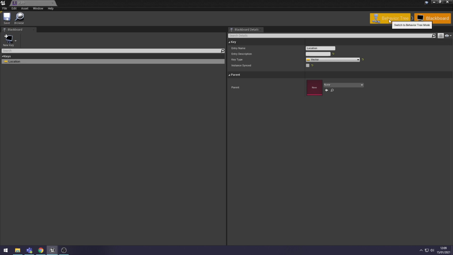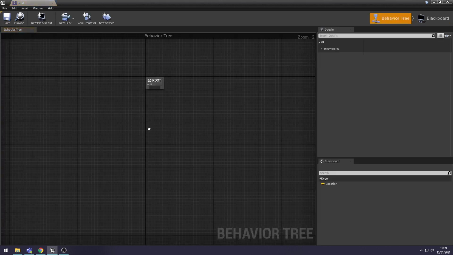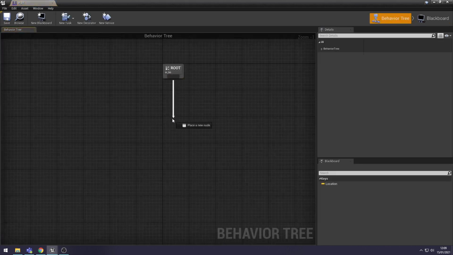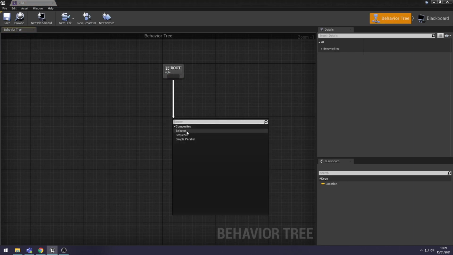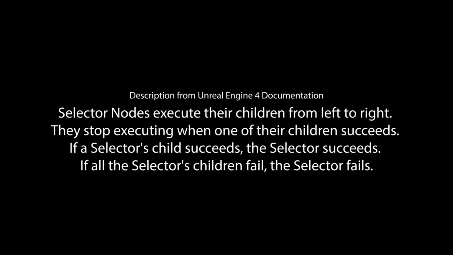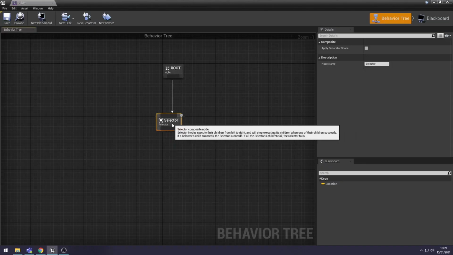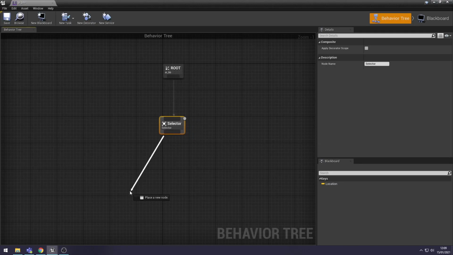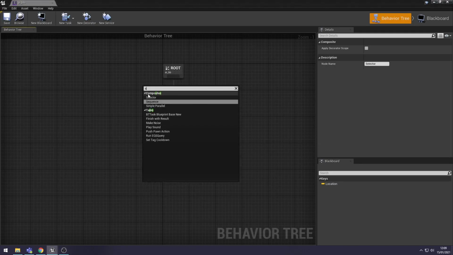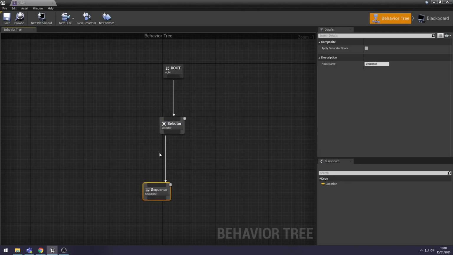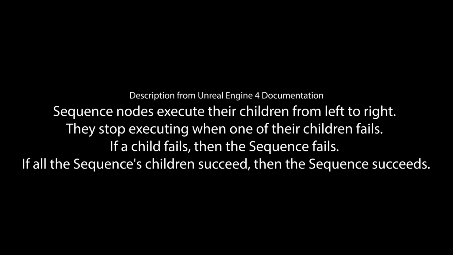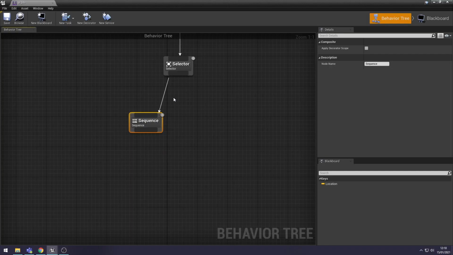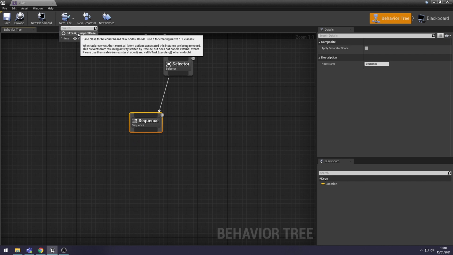Then we're going to go to behavior tree and left click and drag off the root. We're going to create a selector. And then off selector, we're going to create a sequence. So now we need to create a new task. So if we go to new task and select BT task blueprint base.